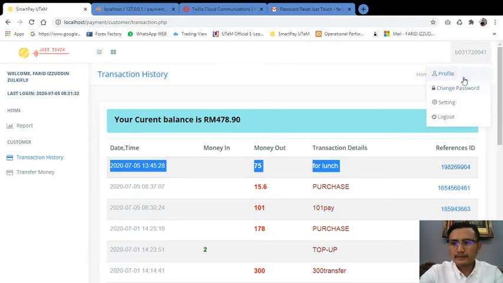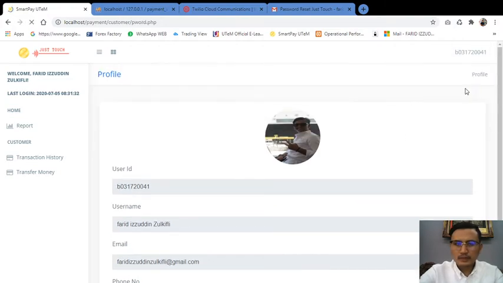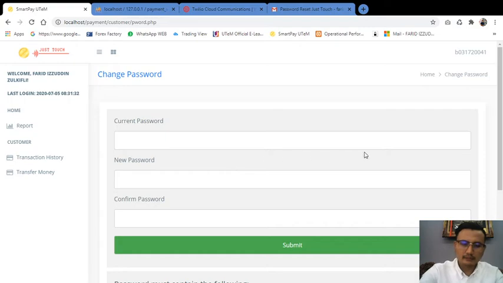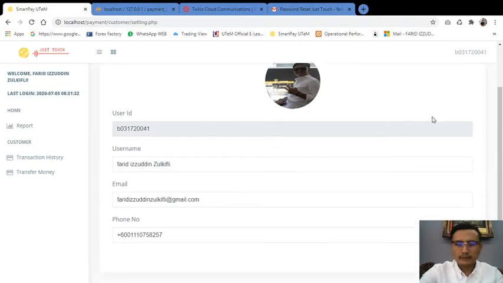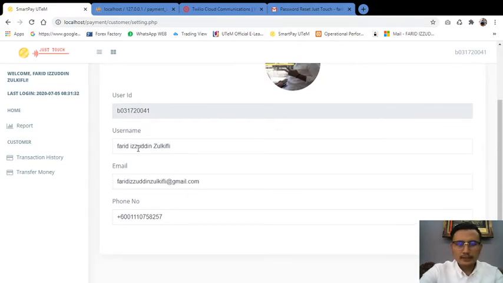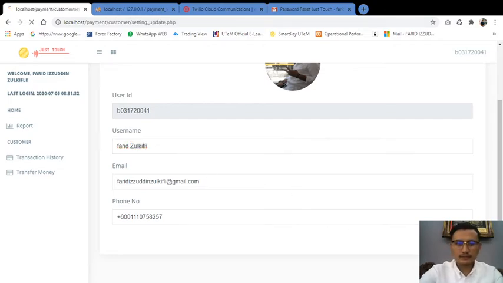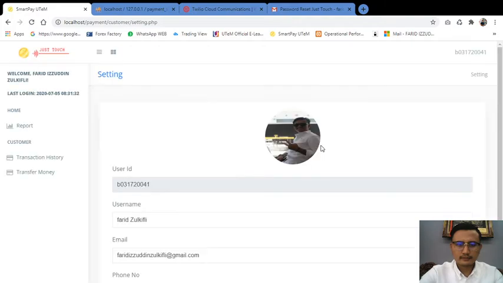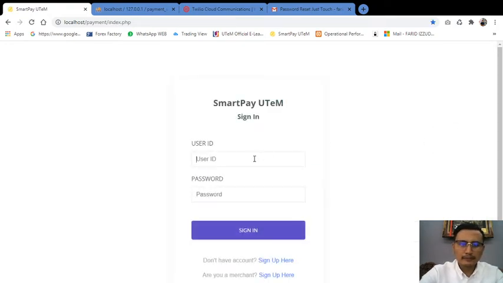So here we have profile. We can view our profile here. We can change our password: current password, new password, and confirm password. We can also update our profile settings, for example, Farid Izzuddin Zulkifli, and then they have updated. So we finish the first role, which is user or customer. Now we continue with admin.